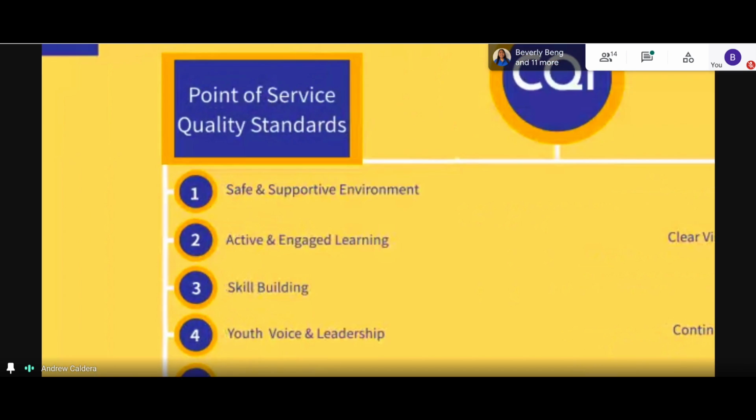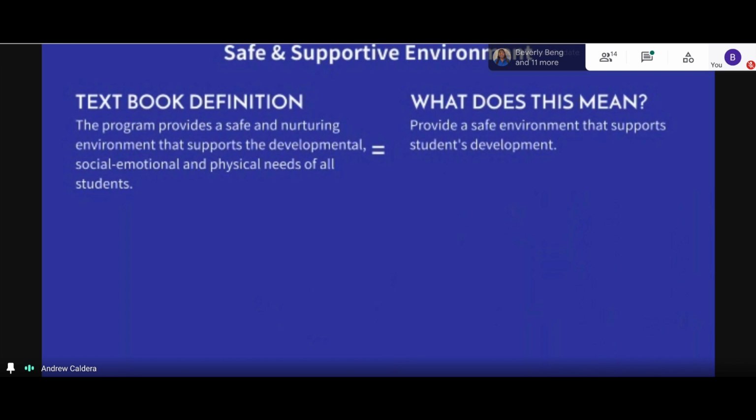So for a safe and supportive environment, that is our first standard under point of service. The textbook definition states the program provides a safe and nurturing environment that supports the developmental, social, emotional, and physical needs of all students. What this really means is that we're just providing a safe environment that supports students' development. We want to make sure we're providing that space for them. Now, what does this look like in a program? When we look at a standard, we want to look at it from 3 different angles: a program level, a staff level, and a participant level.